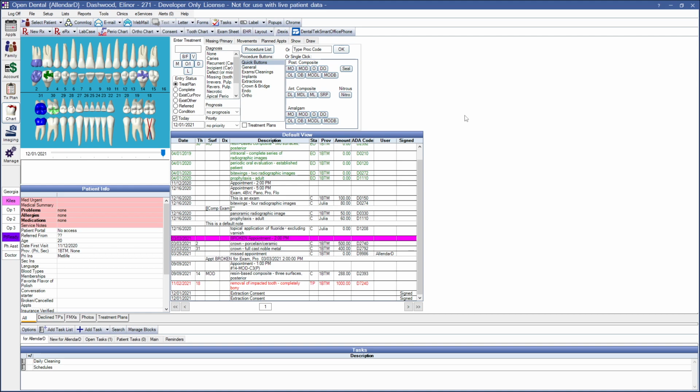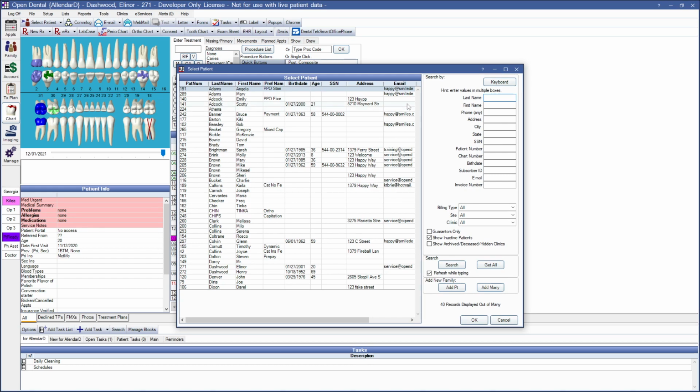We now have a new keyboard shortcut of Control-P so that it'll open up the Select Patient window. This makes it so you don't have to click on the Select Patient button in the top left corner. Control-P is the new keyboard shortcut, and additional keyboard shortcuts can be found on the keyboard shortcut page on our web manual, opendental.com, and click on the search feature in the top right-hand corner.